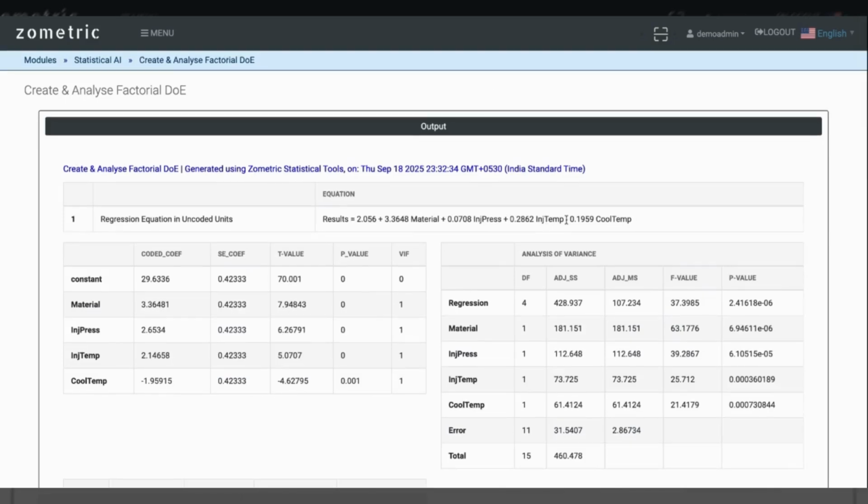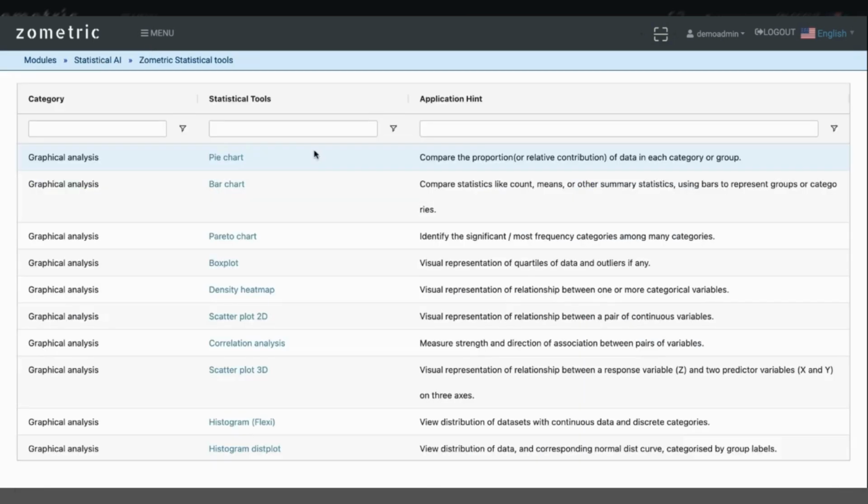So, to recap, we've explored a capability analysis, a gauge R&R study, and a Factorial DOE. And that's only scratching the surface of what Zometric Statistical AI can do for you.